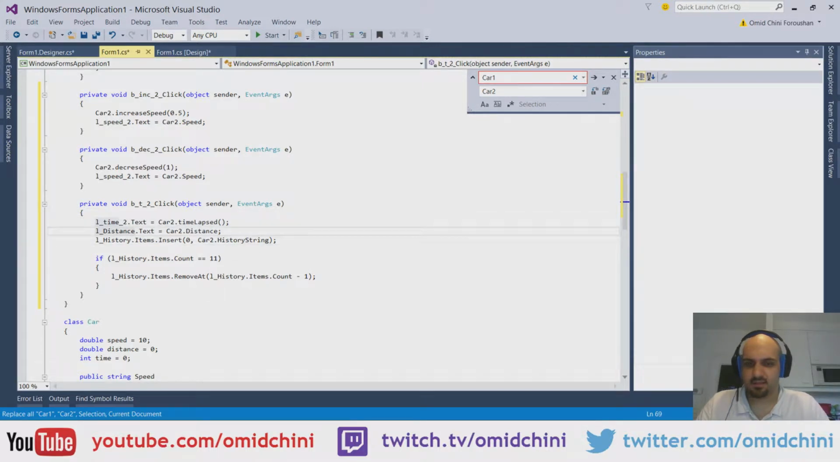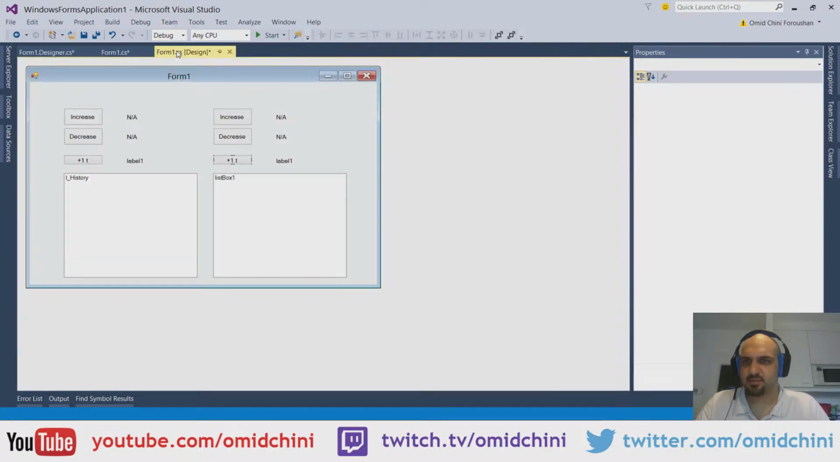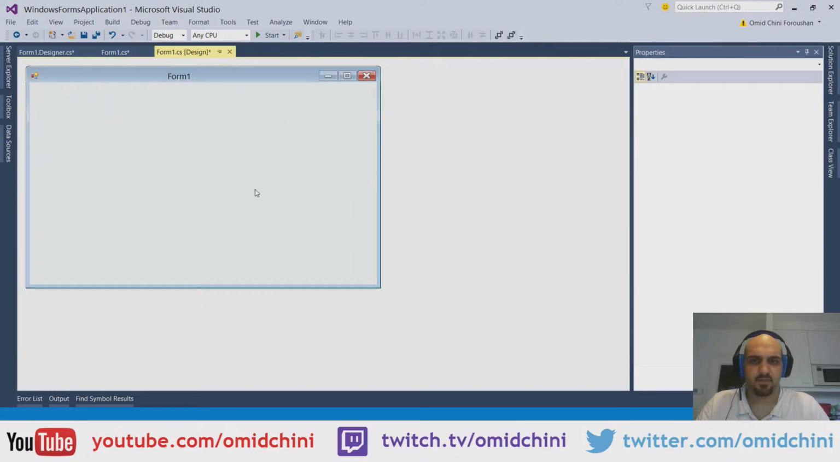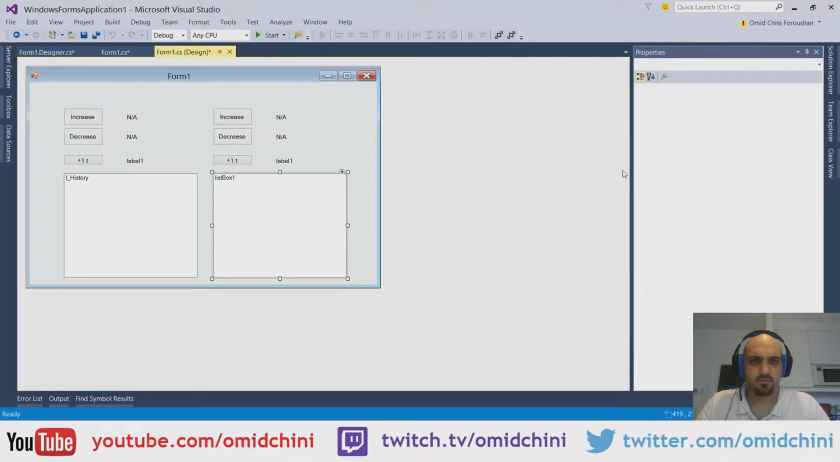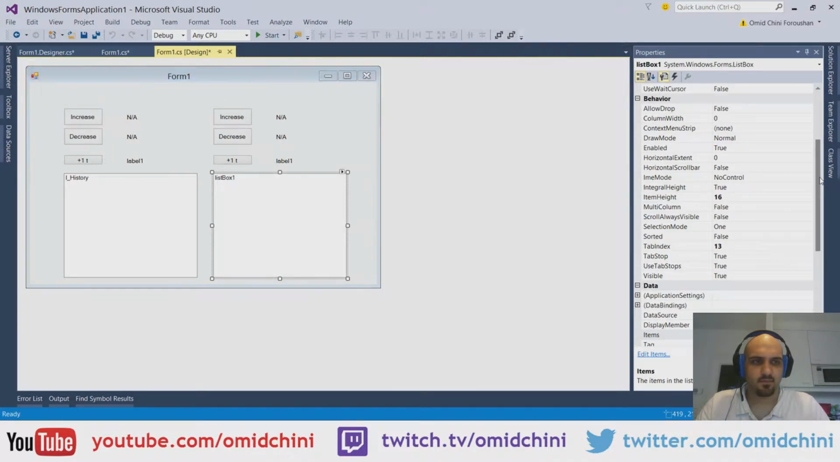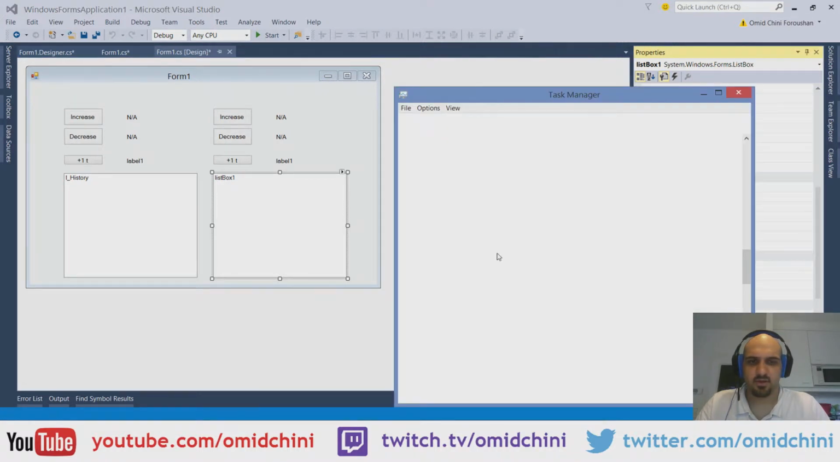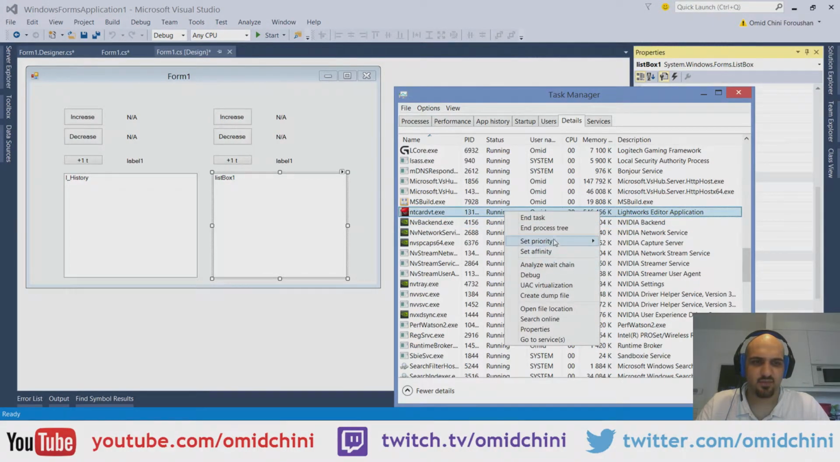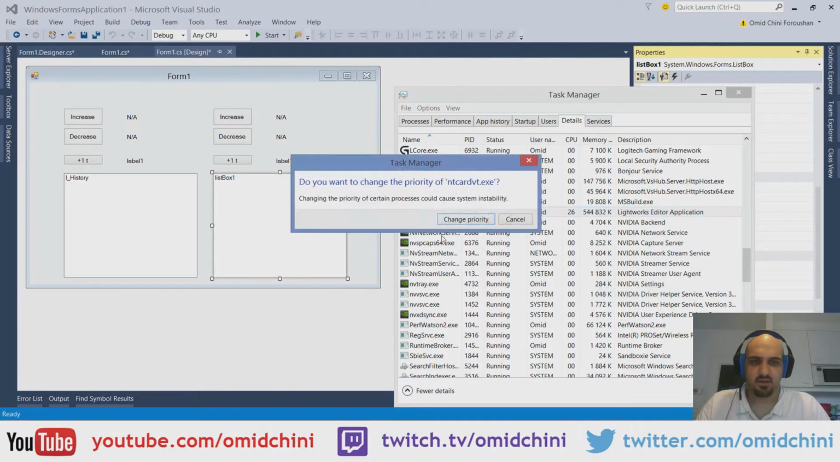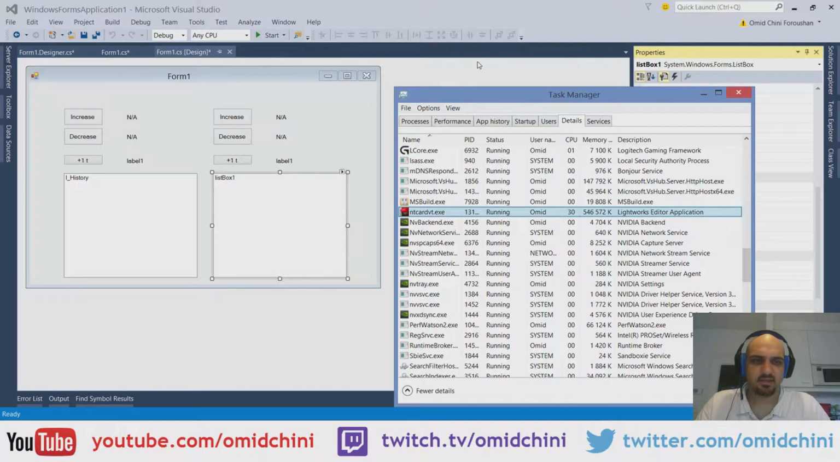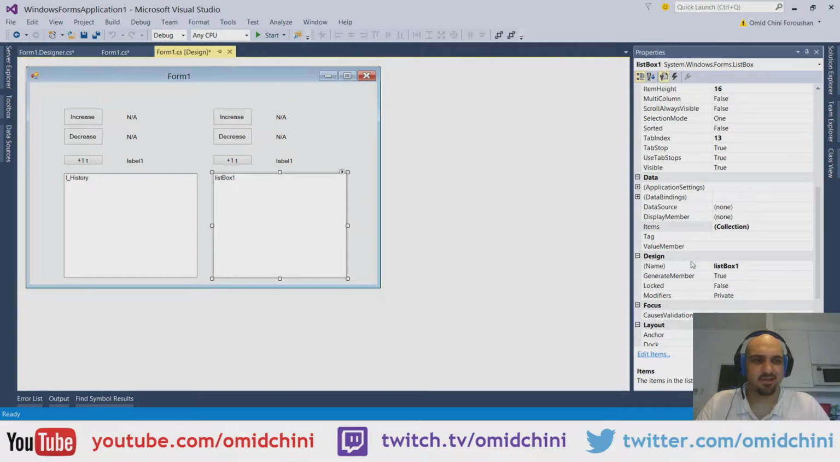Oh, by the way, here I have to also change this so that it shows this for the speed 2, of course, not for the speed 1 label. And here I'm going to make this L time 2. L distance, what did I name it? I don't remember. L dis 2, okay. And L history should be L history 2, of course, here, so that I can add everything to the history.